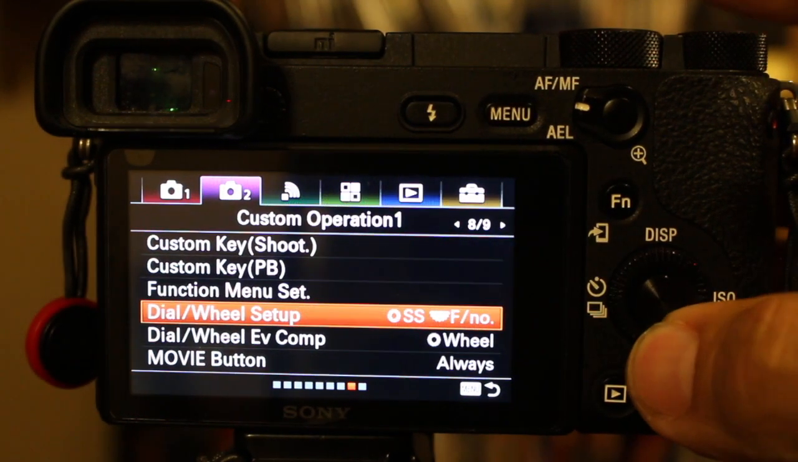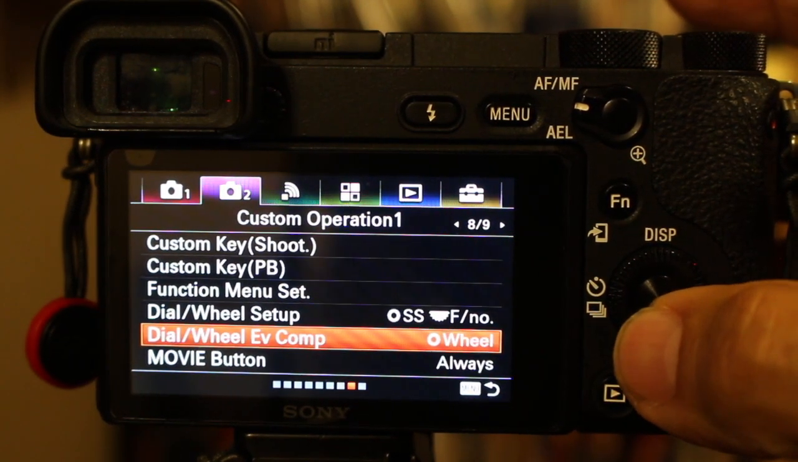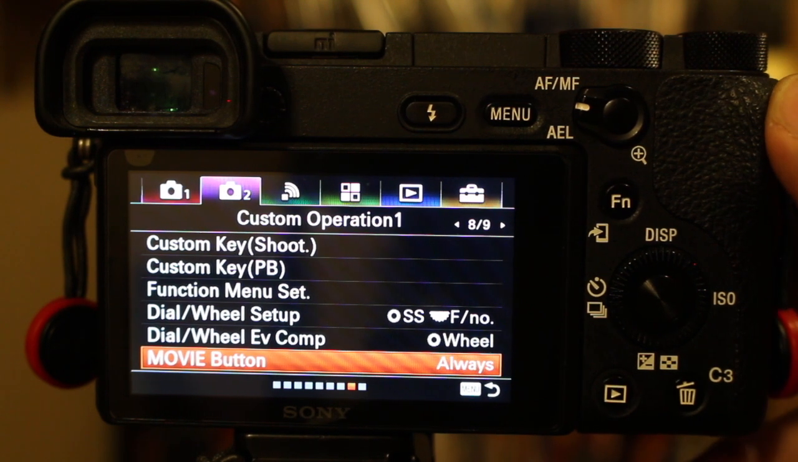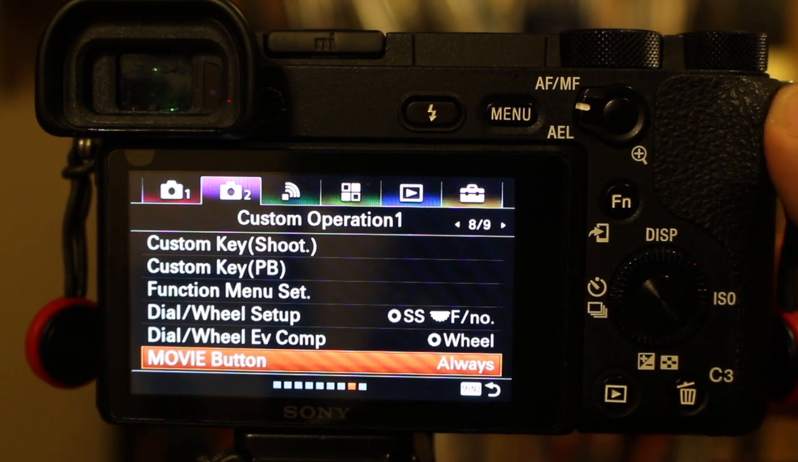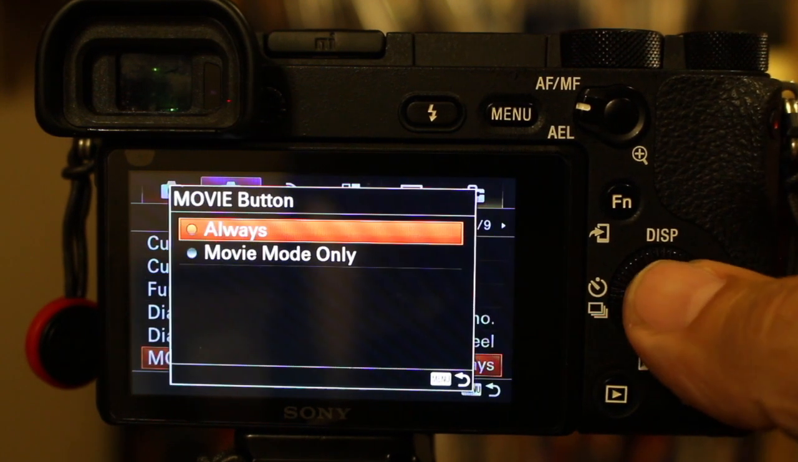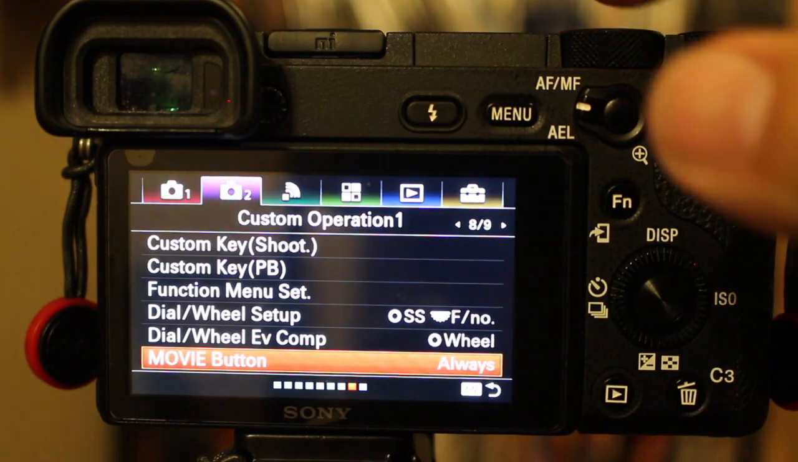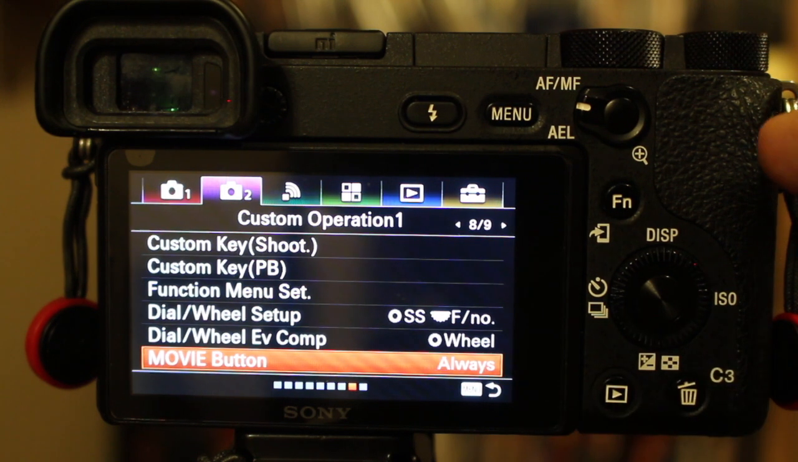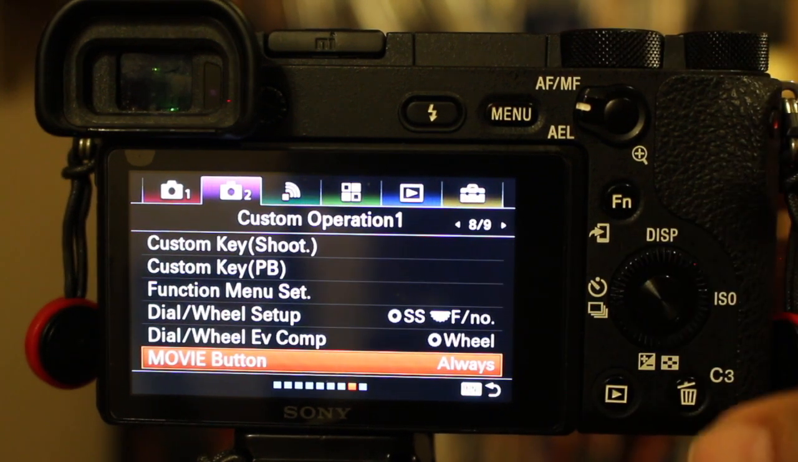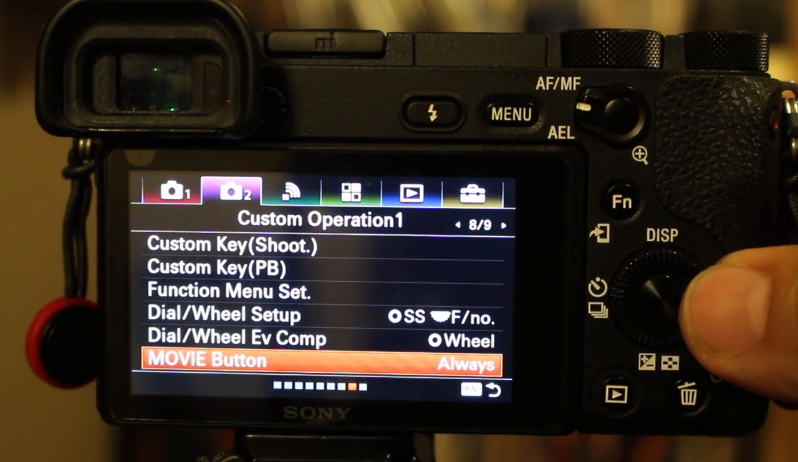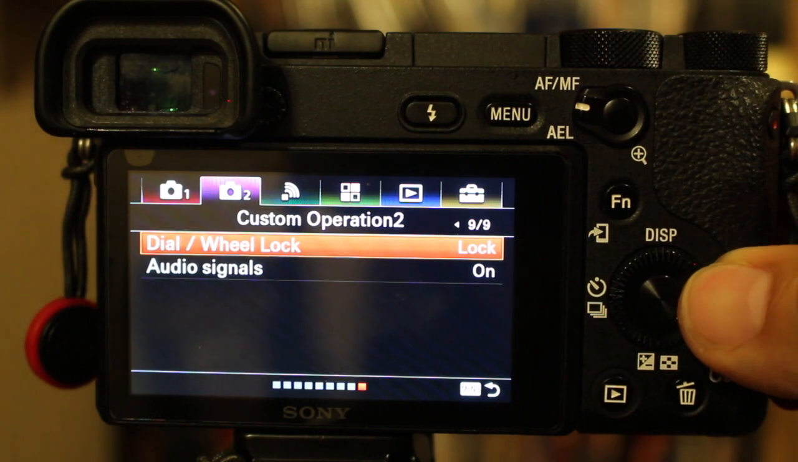Dial wheel, I leave those all pretty much the way they were set up with the original setup of the camera. Movie button I have set for always. In other words, anytime I push the movie button, it's over on the side of the camera here where my thumb is, I don't know if you can see it, anytime I push that movie button, it'll start making a movie. You can also set it to movie mode only, and that means when you set the top dial to movie mode, the movie button will only work in movie mode. Sometimes people like to do that because they say they accidentally hit that button, but it's kind of off to the side. Some people even complain that it's way too much out of the way.